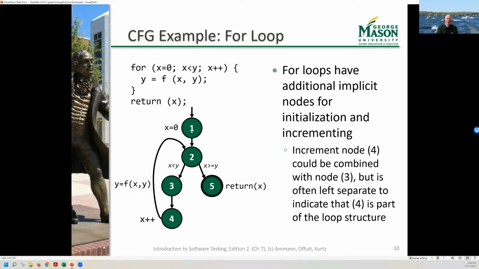We've got our initialization node. Then we've got our dummy node. Then we have the node that contains whatever the code is that's inside the for loop. And then we have the node that contains what the increment action is. And then we go back up again and go back into our comparison.